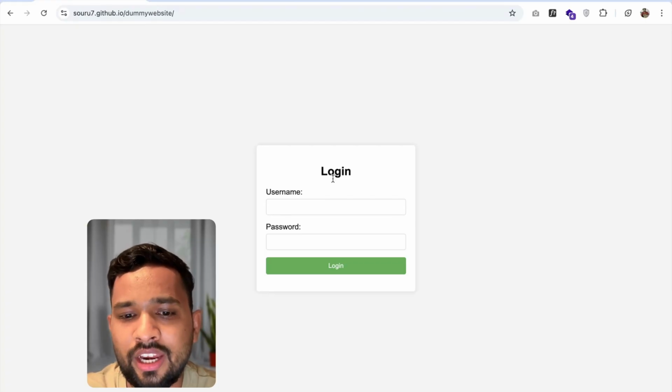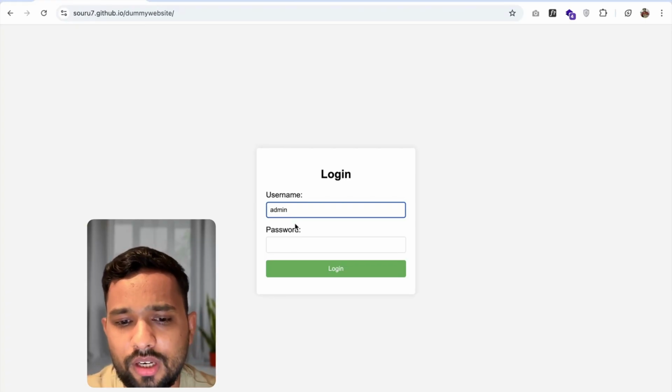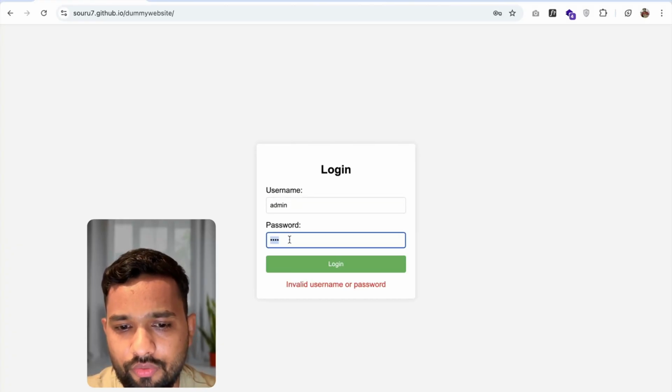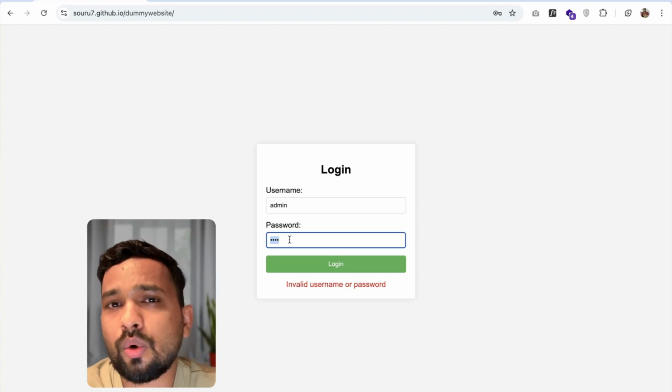And here you see the login, username and password. Let me just try some admin and the password. So 1, 2, 3, 4. Let me just try to log in. It's not valid. So I don't know the password. So how do we find the password?